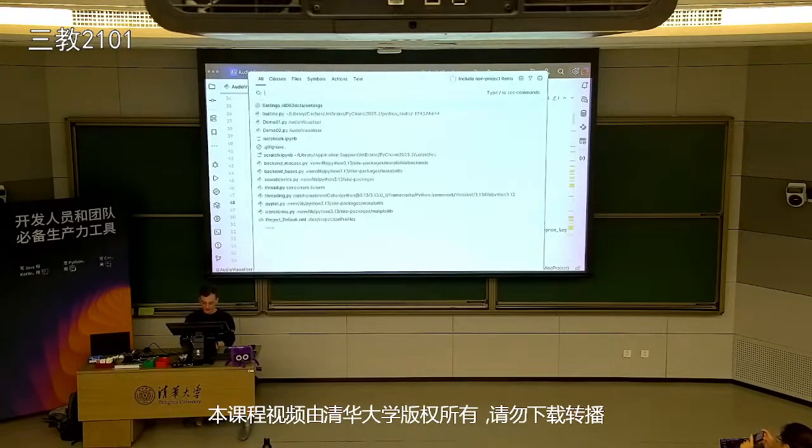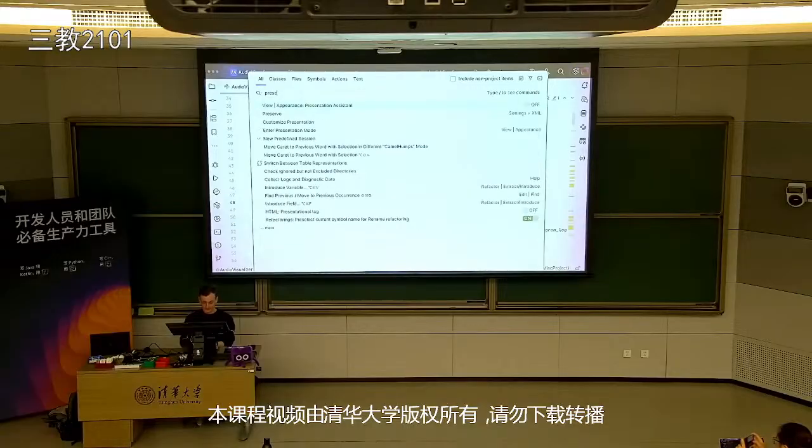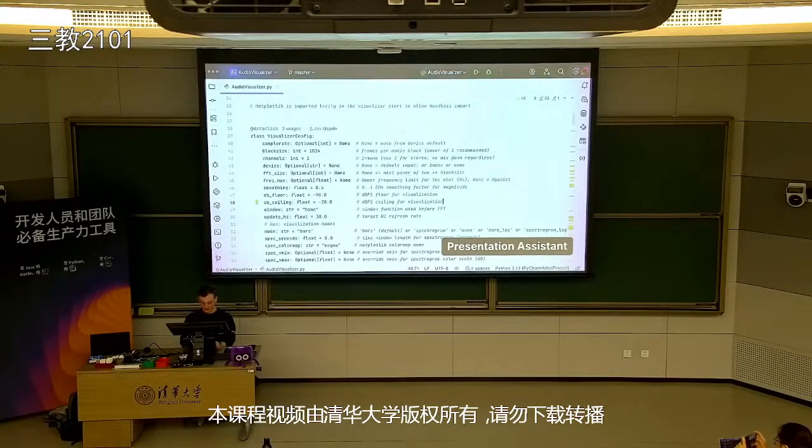Another thing that I should have started with: presentation assistant. That's this little window right here. Now, if I do any shortcut, it's going to pop up there, and it's going to show you how you can use it in macOS or on Windows or Linux.